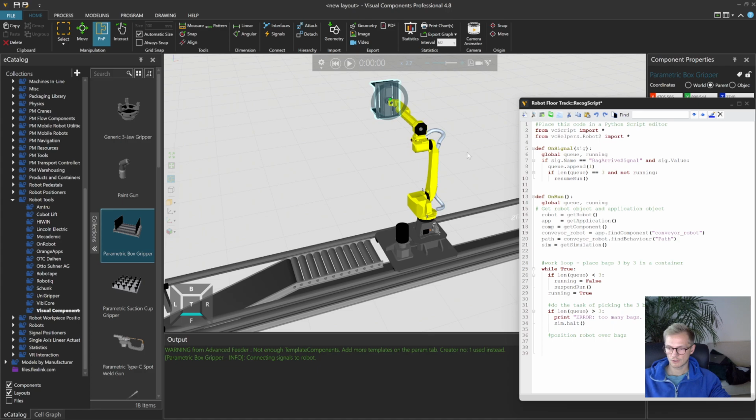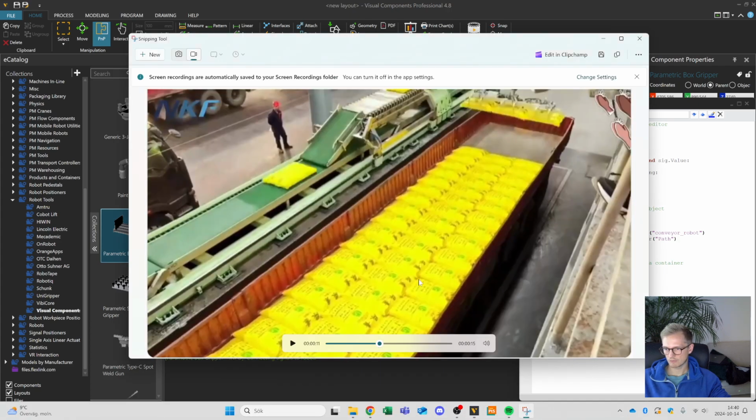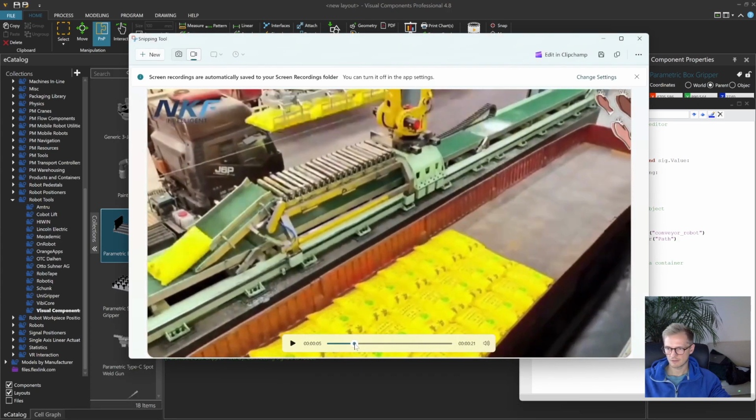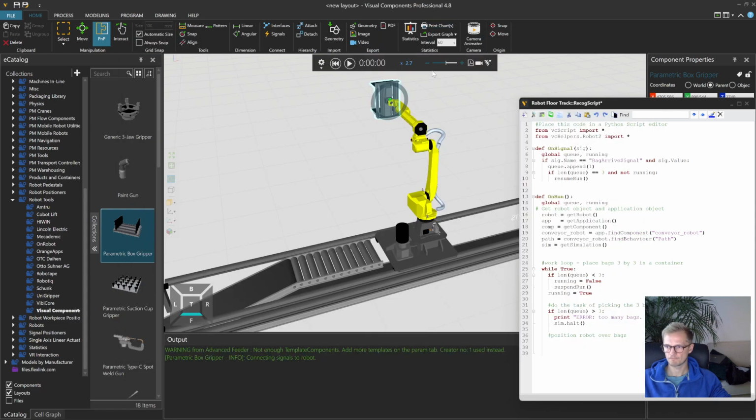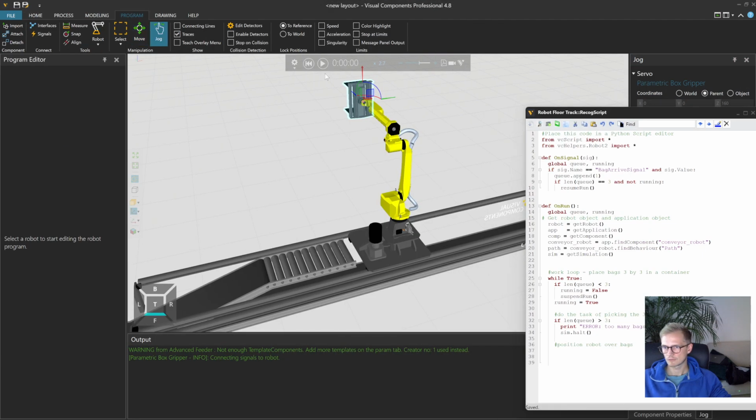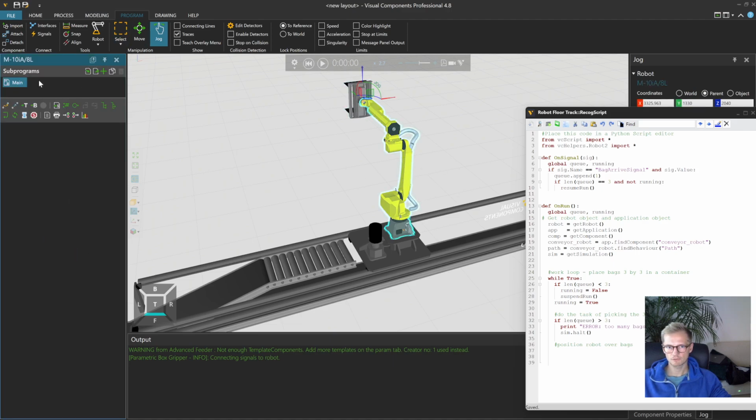So what does it look like in the video? It looks like he's going over like so, and then the hands are very long to cover the entire conveyor. So if we go into program, select a robot. Okay, let's do this robot. Create a new sequence.